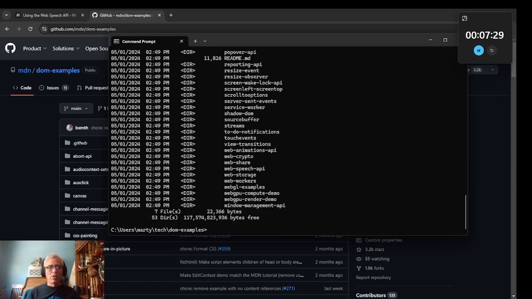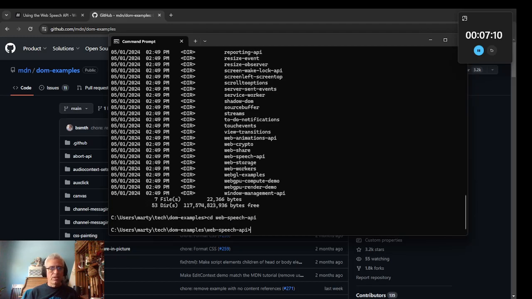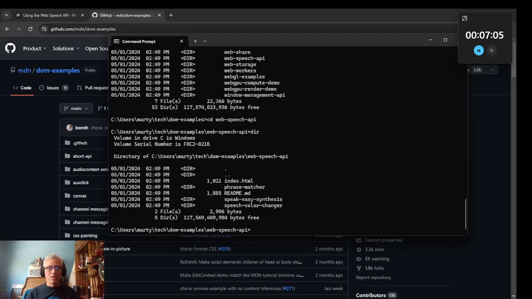What we want is the web speech API. So cd web-sp. There we go. And then in there, I believe there's a couple of things. Yeah. And I want the speech color synthesizer. There's three of them: phase matcher, speak easy synthesizer, and speech color synthesizer. cd.